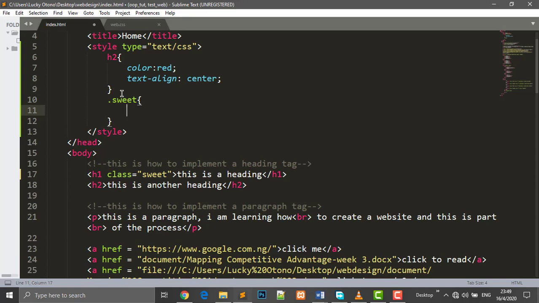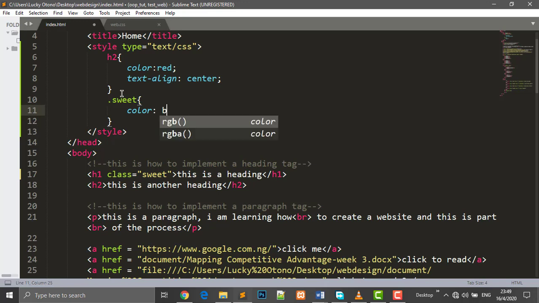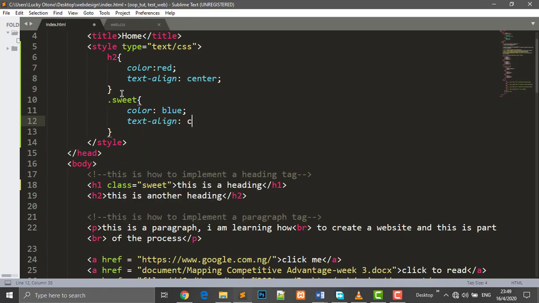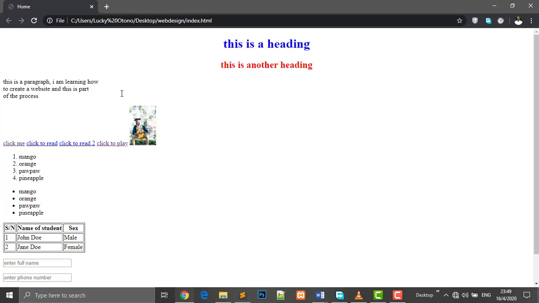Then we start to style. Let's say we do the same thing, say color. This time around, let our color be blue. Okay, and we also do text align center. Okay, make sure your spelling is American, that's very important. So we go to our browser and we refresh, and that's it, it's done.